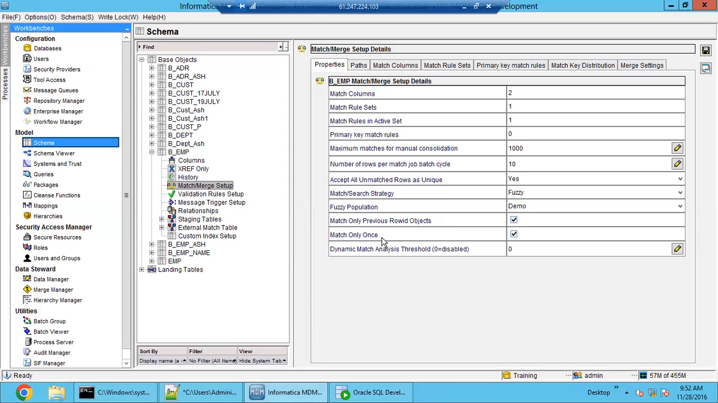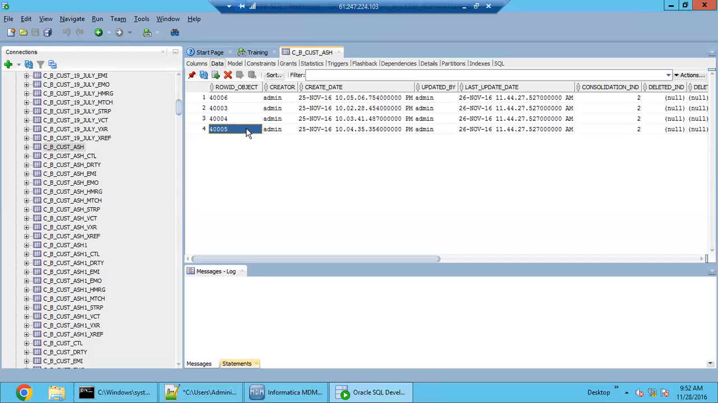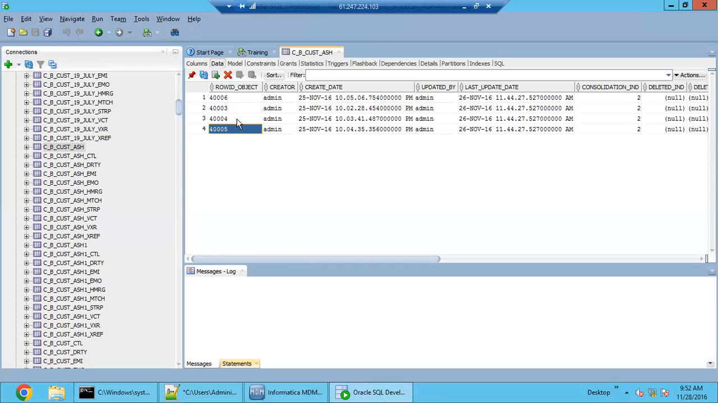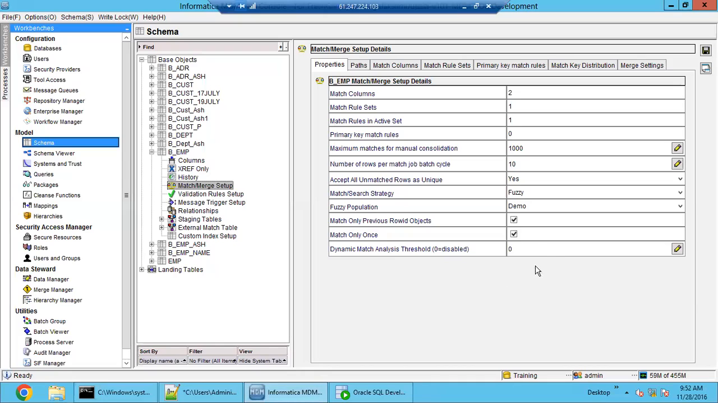What it is saying is that if you are matching this with this, then this matching can happen only once. If you want this 5 to only match with 4, because we have already configured that option, then 5 will only match with 4. This is happening only once. It is not happening multiple times. That's why you can select this option.